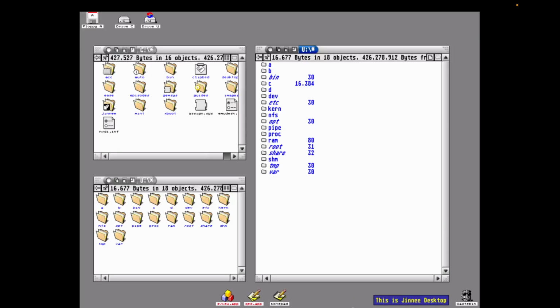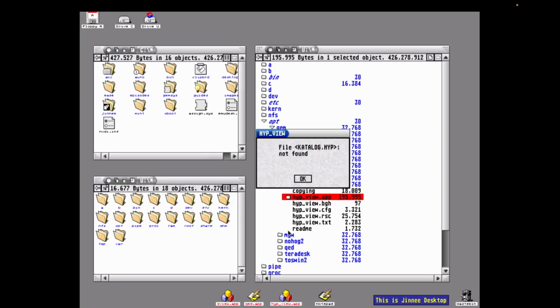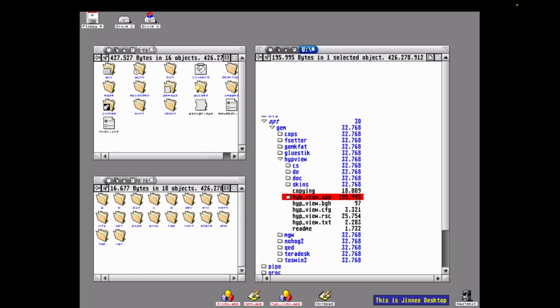Now, to achieve our goal of having a welcome page, what I'm going to do is install HypView and put it on the desktop. So let's go into opt-gem HypView and drag that onto the desktop. Double clicking that at the moment will tell you that it can't find a catalog file, and that's because we haven't generated one. We'll do that in a second.